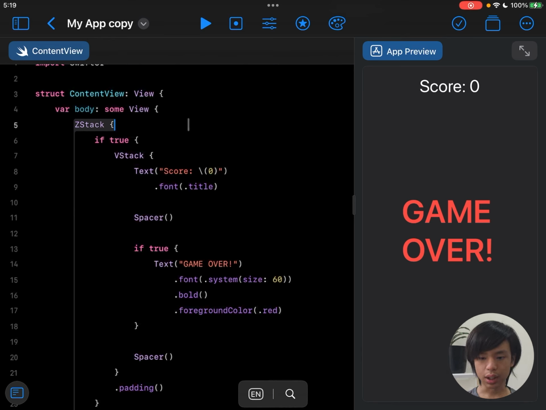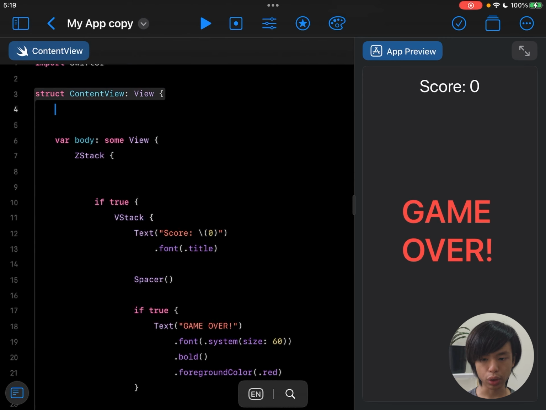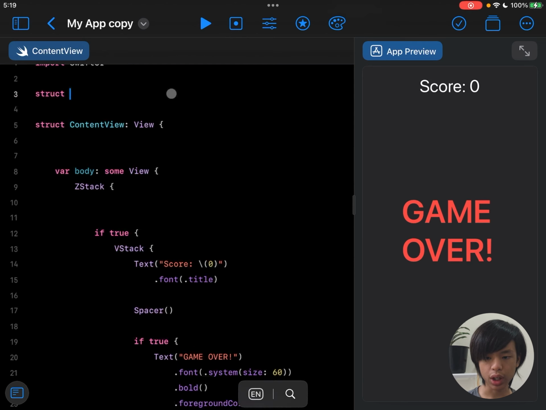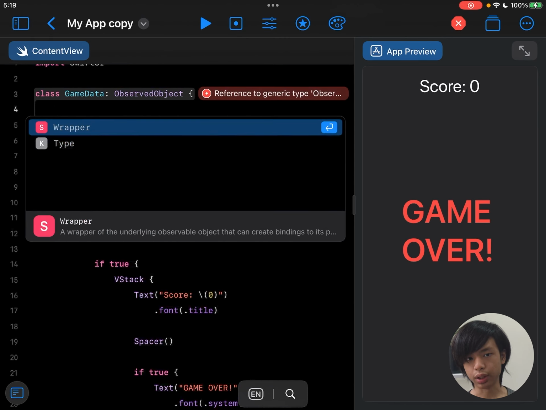So, with all that said, here will be where we add the GameViewController, which will be a separate view. But otherwise, we do need a place to store all of our content, so we need to create a new struct, or actually, in this case, a class called GameData. This is an observed object, so when we actually update all the data within this GameData, it will actually update the UI.